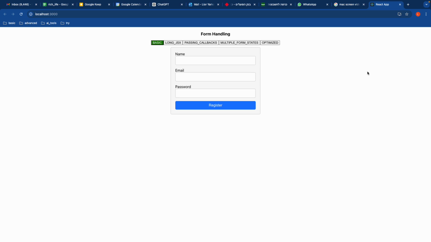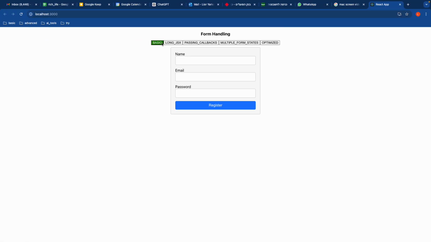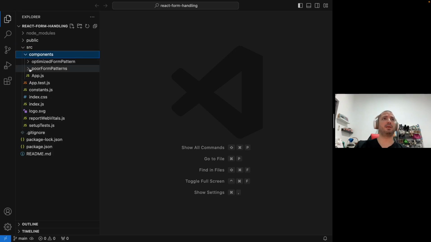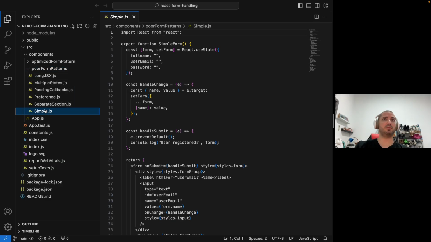So let's just go. The first thing we've got to know is that this is a very basic form, right? You can just write whatever you want here. What does it look like? Well, let's see. We'll go to the poor form patterns, and let's go to the simple one.